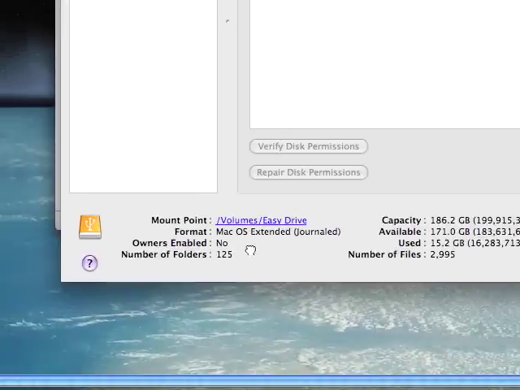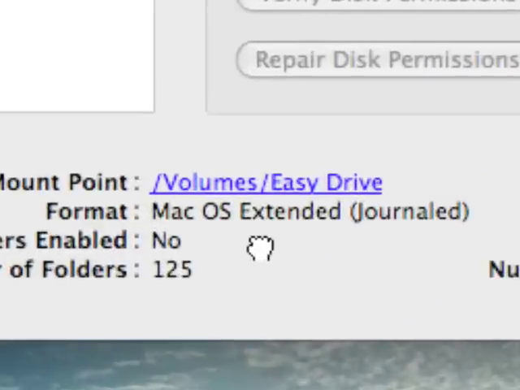And another thing to consider is, just by default, I always journal my file systems. So you have the option between journaled and non-journaled. Now, just to make life easier, I just go with journaled. It adds an extra layer of security or protection to your data, so the file system doesn't get messed up should a power outage occur.